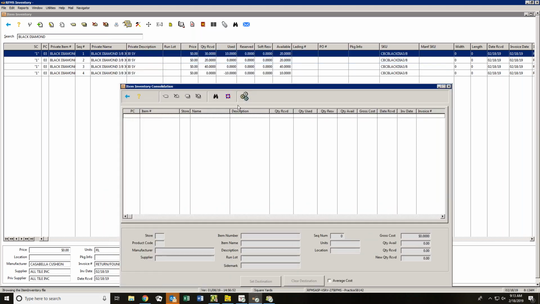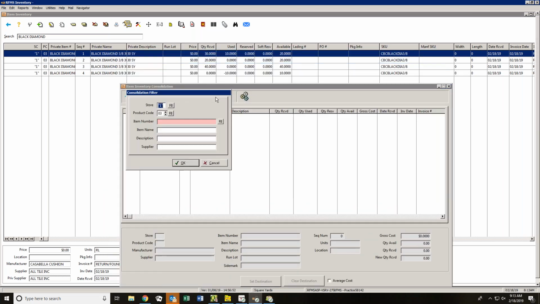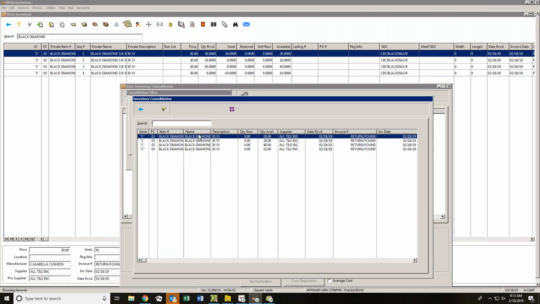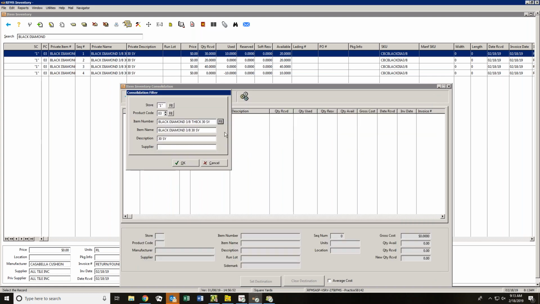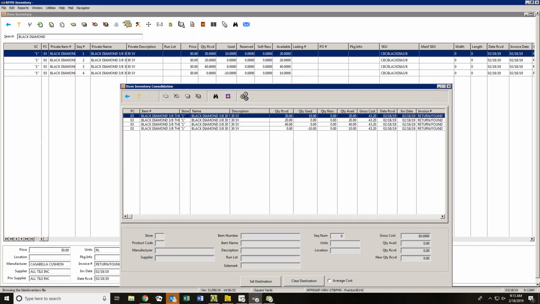The first thing you do is use your binoculars to locate what you're looking for. And so these are in store 1, product code 3, and the item number here is going to be the black diamond. And so we're going to F8 to go find that. And so here is our 4 lines. We can pick any of them with the hand there. When we click OK, that's going to bring all 4 of those lines into our consolidation window.